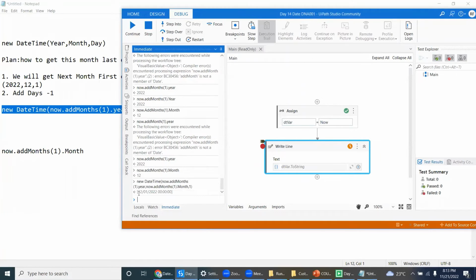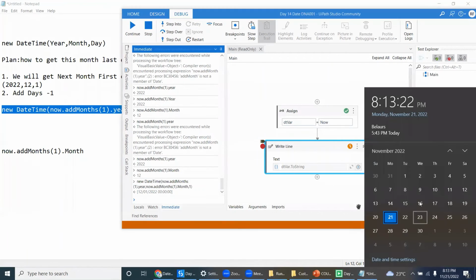December 1st, 2022. The same logic, if I run on December 11th. Okay, I ran on the 11th of December. What is the result? What is the date? Ignore the time. What is the date if I run the same logic on the 11th?